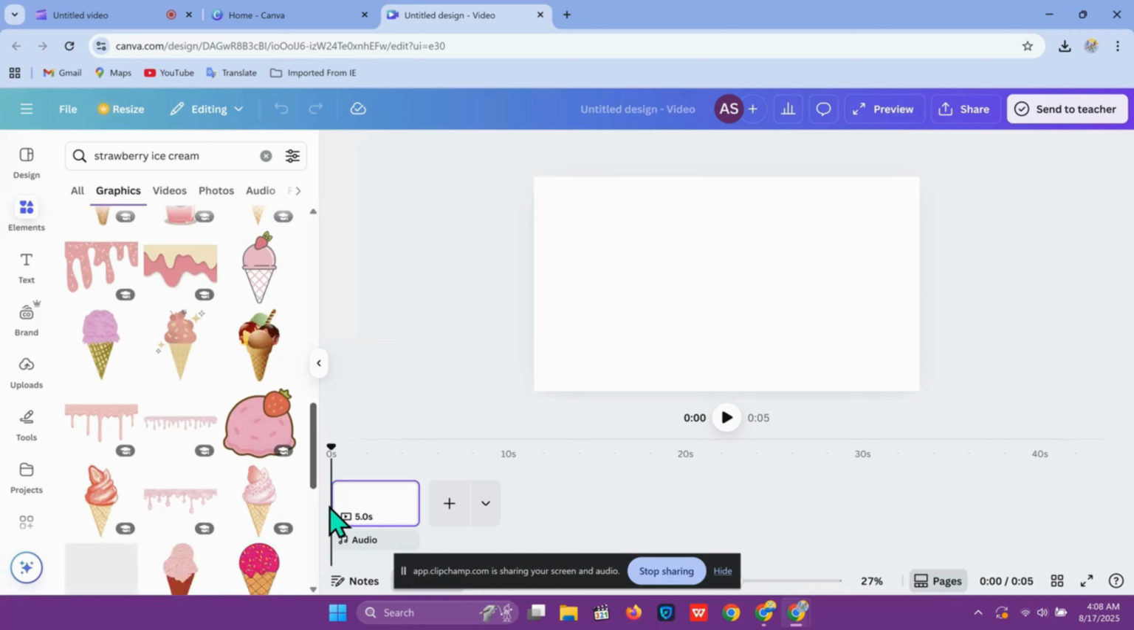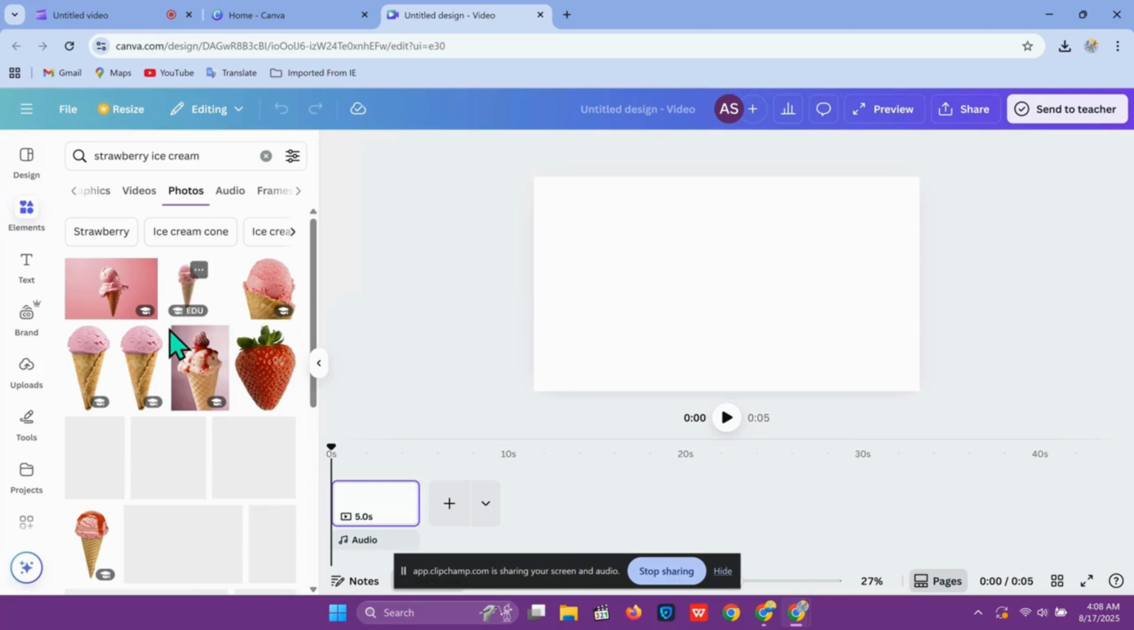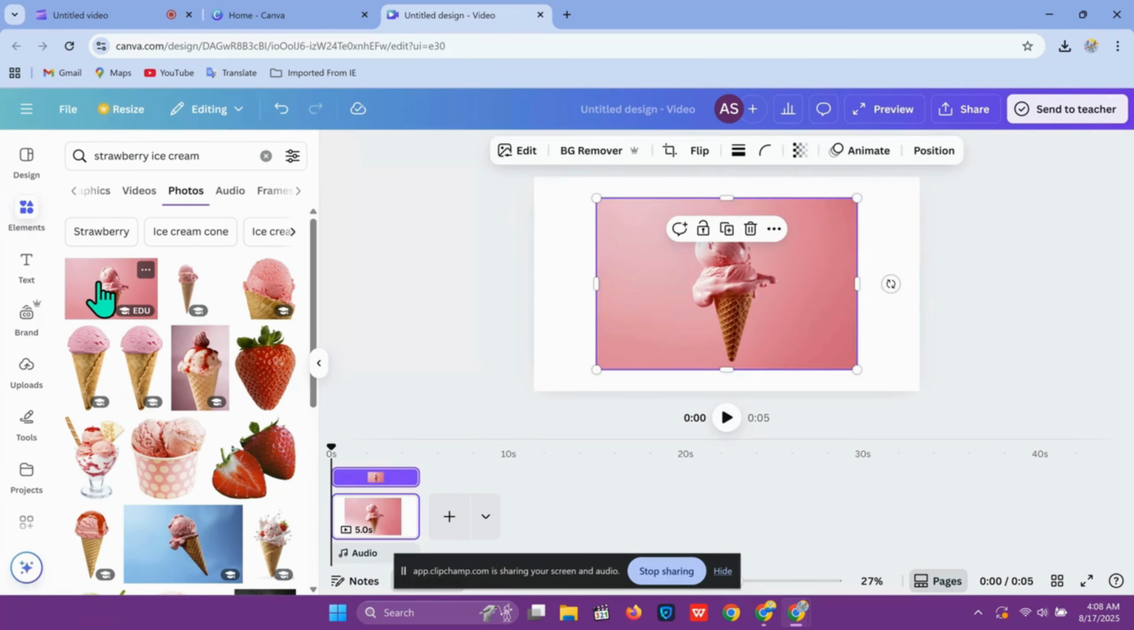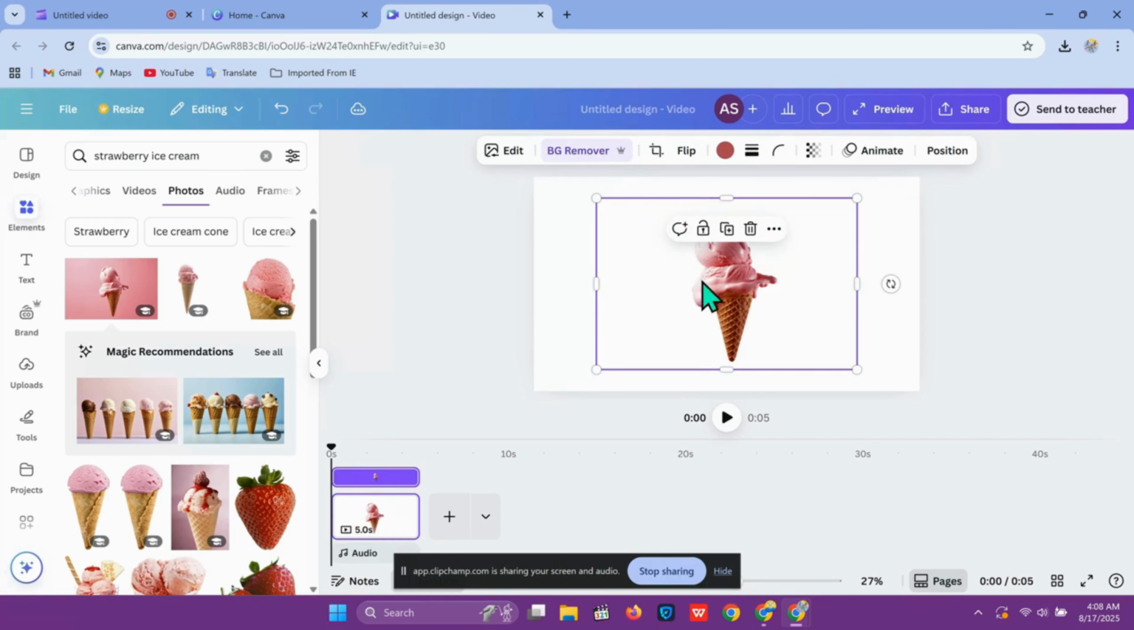Graphics doesn't have much realistic pictures. For realistic pictures, go to Photos. I will take this ice cream image. Remove the background. If you do not have the Pro version of Canva, you cannot remove the background. Or you can try the 30-day free trial in Canva.